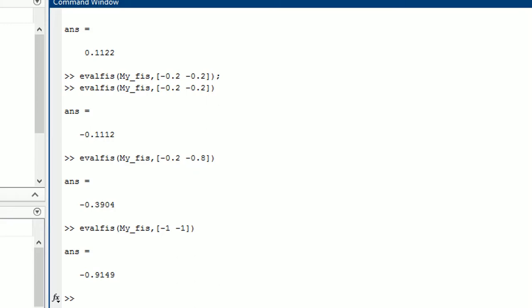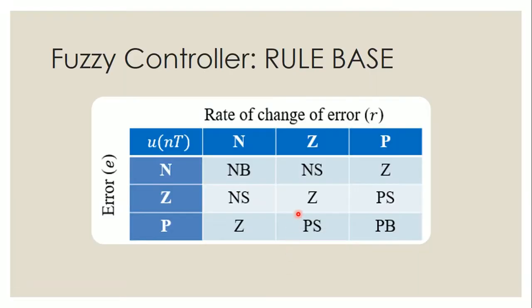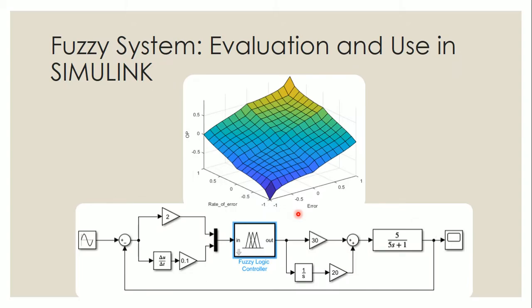I will be telling you how you can use this designed fuzzy inference system in your MATLAB code, in your Simulink code, in the next part of the video. Okay.